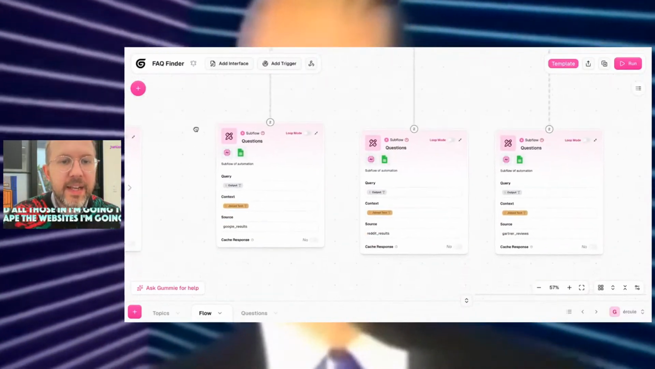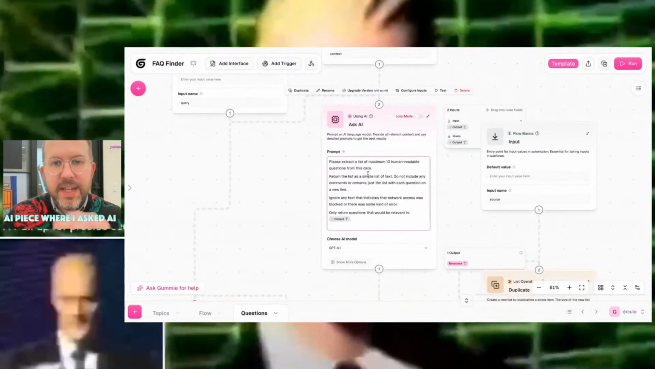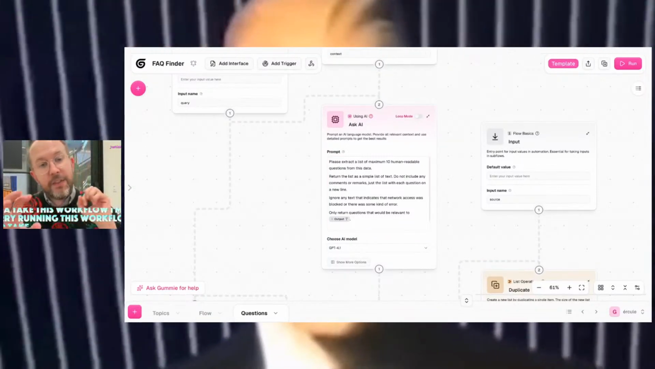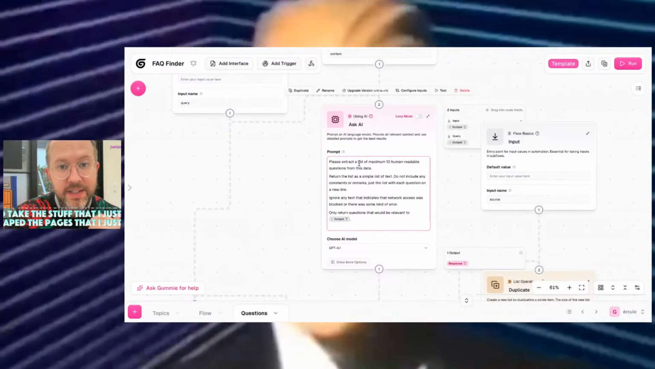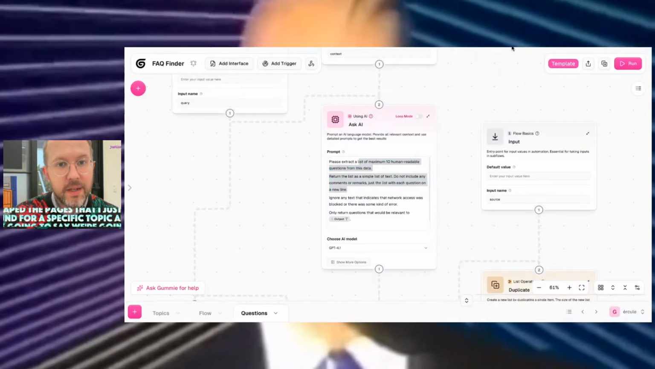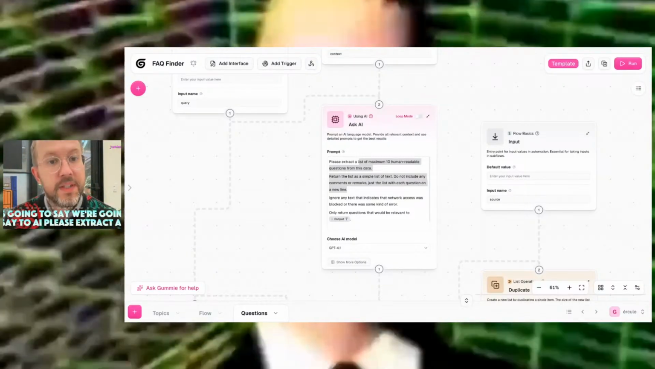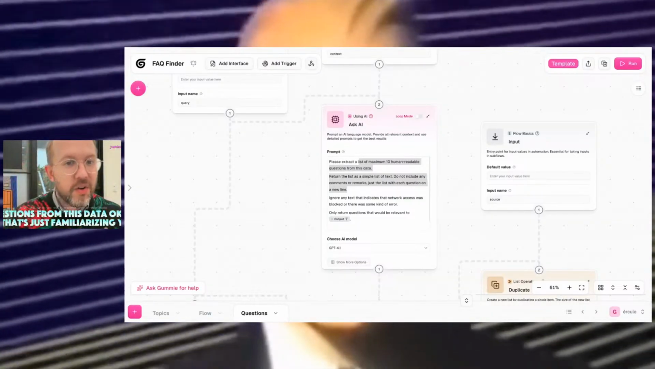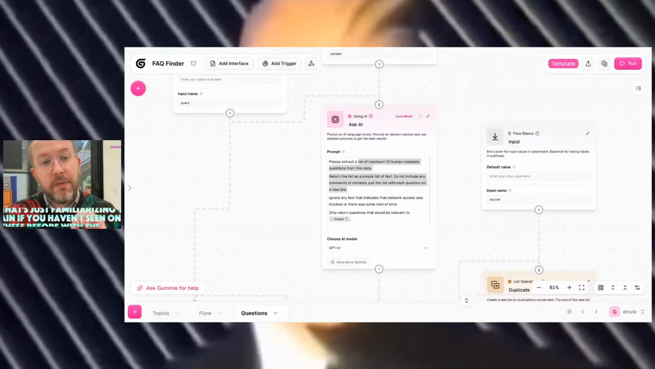And then here is the AI piece, where I ask AI to take the stuff that I just scraped, the pages that I just found for a specific topic. We're going to say to AI, please extract a list of 10 human readable questions from this data. Okay, so that's just familiarizing you again with the concept of this workflow, if you haven't seen one of these before. Then you get a great answer and you can put it in a spreadsheet and do stuff with it. You can also do stuff like go revise this article, go add FAQs, whatever it is. So I'm just taking a second to familiarize you with the concept of one of these AI workflows.